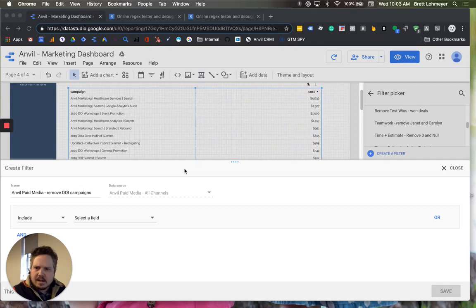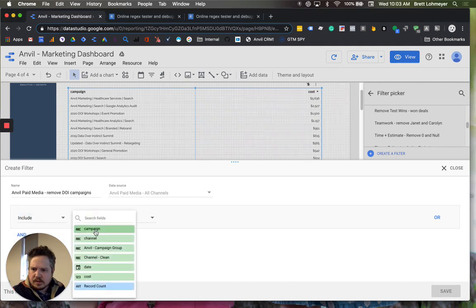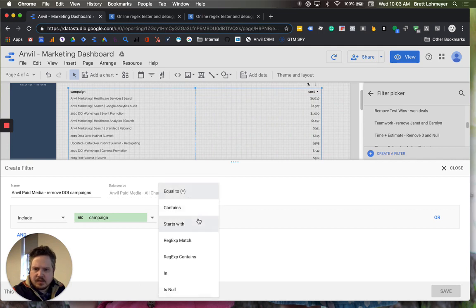If you were adding a filter to a visualization in Data Studio, it might be a bit confusing if you go in and say include or exclude. Say include, we'll select a field of campaign, and then you have these different options of equals to, contains, starts with, regex match, and regex contains.